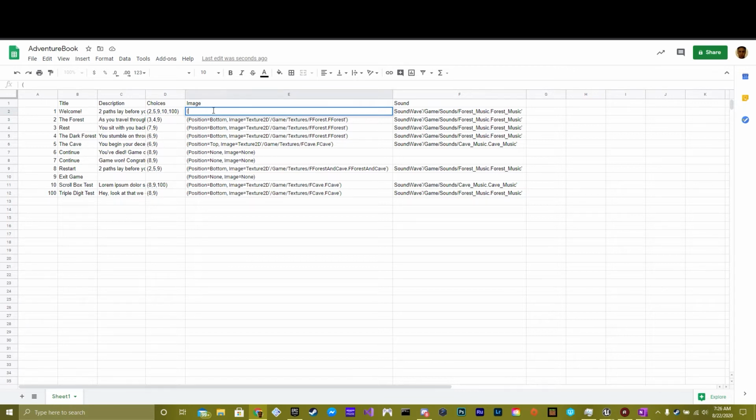We're going to start with an open parentheses, and then the first variable is called position, and we set this inside of our structure underscore image. Remember, it has two variables, one position and the other one is image. So we'd type in position equals, and then we would put in the enumeration value that we wanted. In this case, it can be bottom, top, or none.